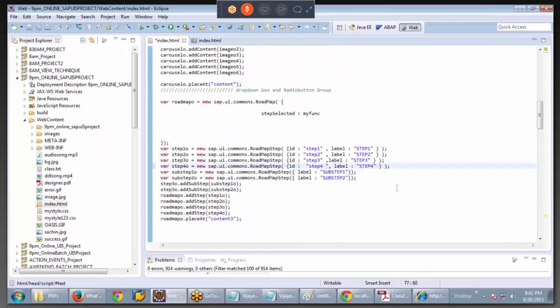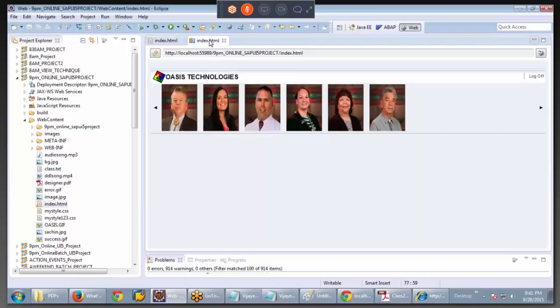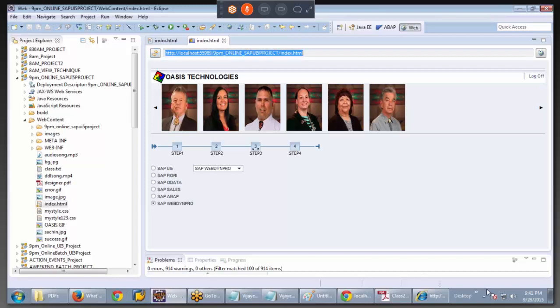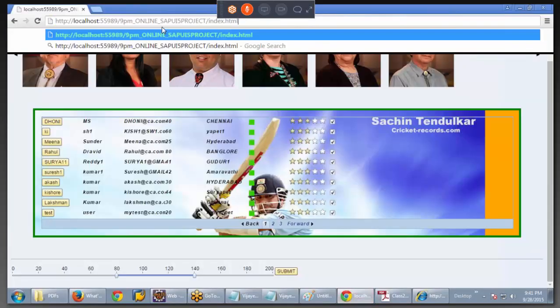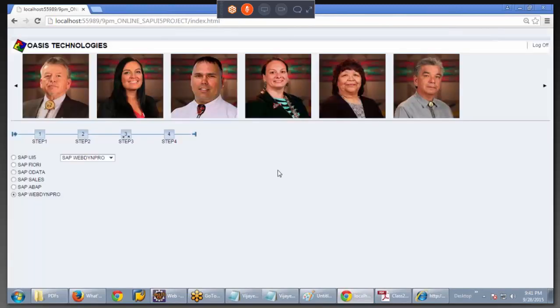Okay, there is some space. Let me remove that space. There is some empty space. I removed that empty space. Now let me test it once. So now it is reflected. Let me test it here.